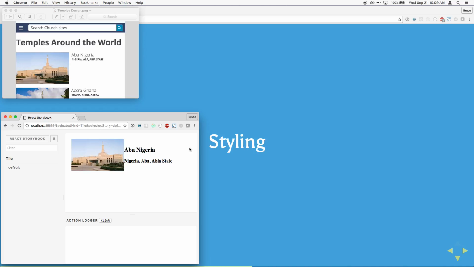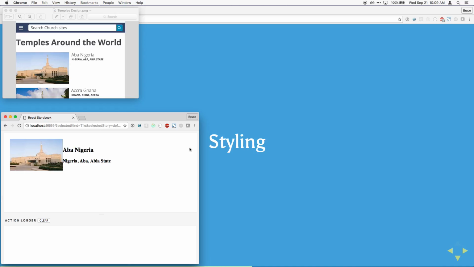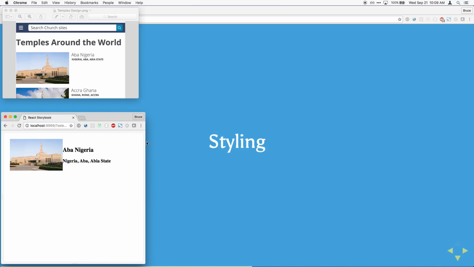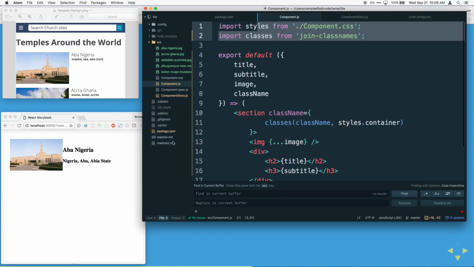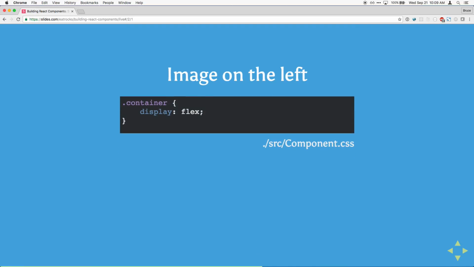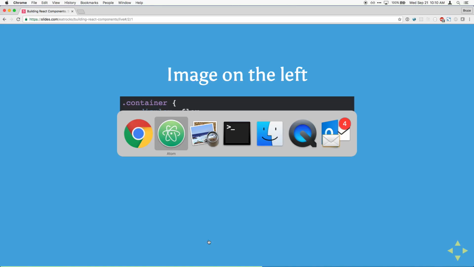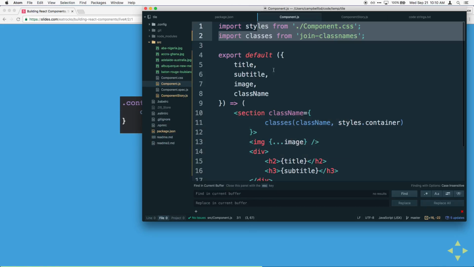Let's get rid of some of the Chrome. Okay, the image is already on the left. I'm not sure why, but in my run-throughs we had to use Flex to get that to happen, just so that the rest of the demo goes well. Let's go ahead and do that anyway.